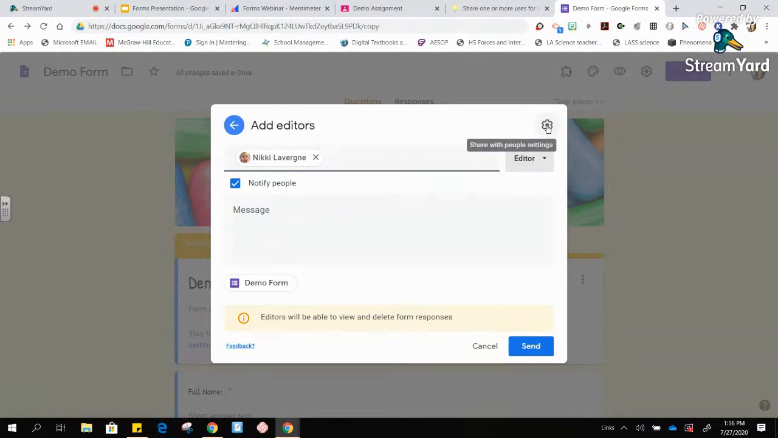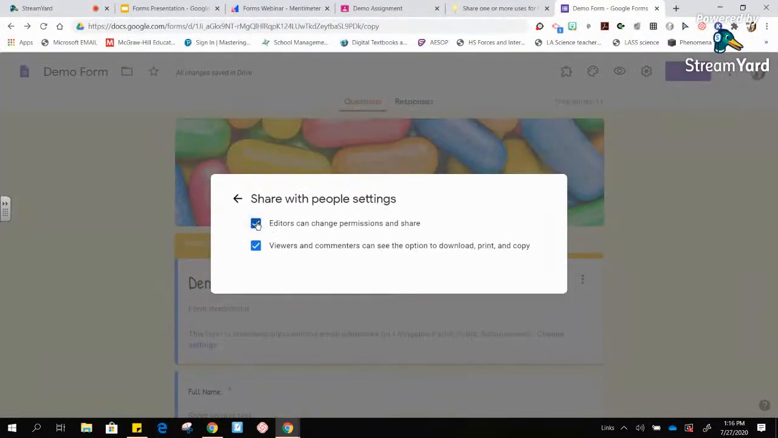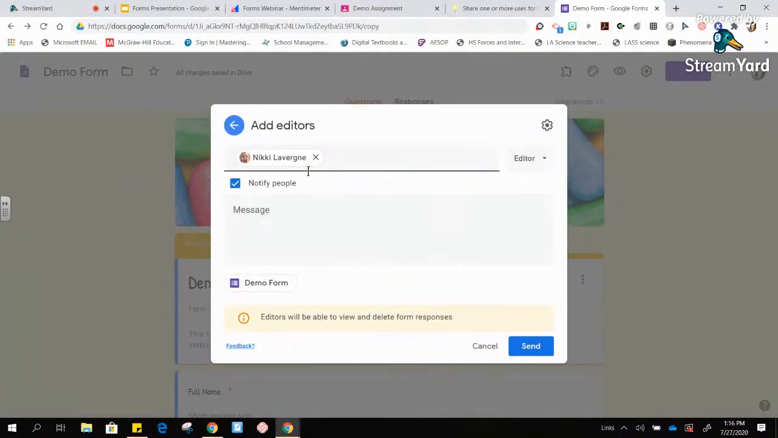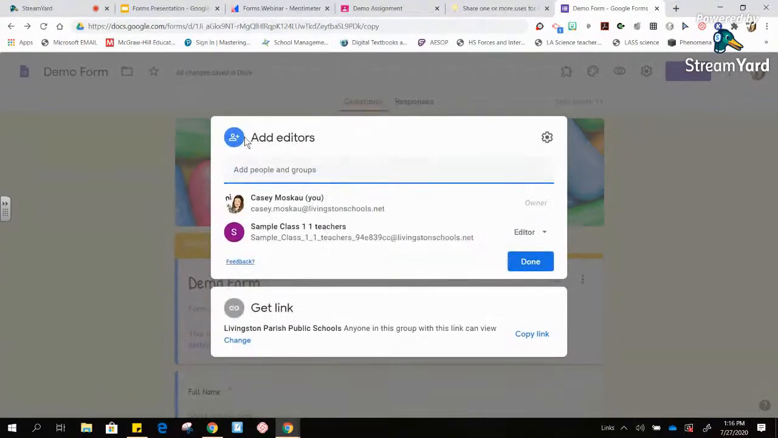Now I can come in here and I can change some settings here, and it's warning you. Editors will be able to view and delete form responses. They'll be able to do everything, okay? So you do have to be careful because they can actually share this form or give permission. So if you're not saying, you know, Nikki Laverne and Casey Moscow are actually building this form together and changing this form and viewing the responses together, then you probably don't want to do it this way. You probably would want to force the copy like I showed previously.